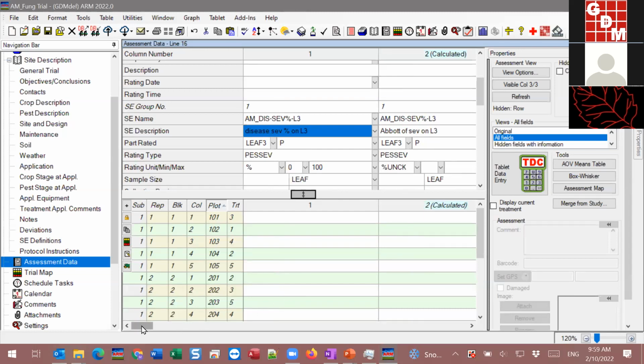But that is what I would do to at least duplicate the descriptions you've already been using into the SE description row. And that way, number one, your mobile app will have that description because that's the only field the ARM mobile app uses. And number two, you can start to transition into using SE description.